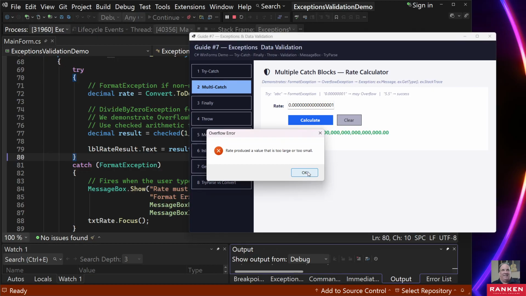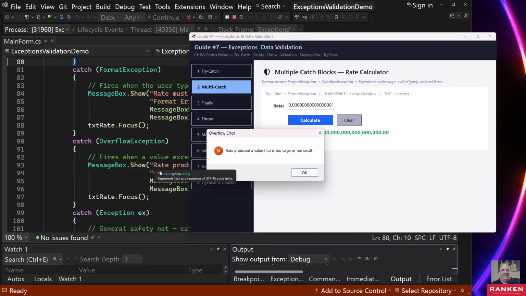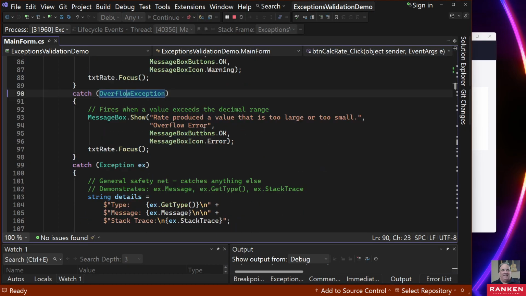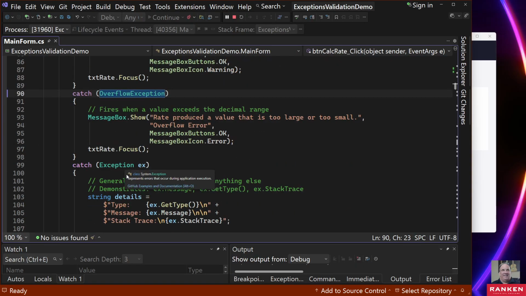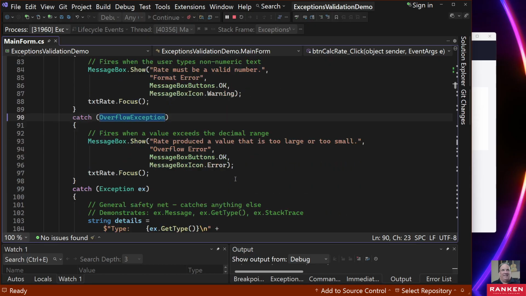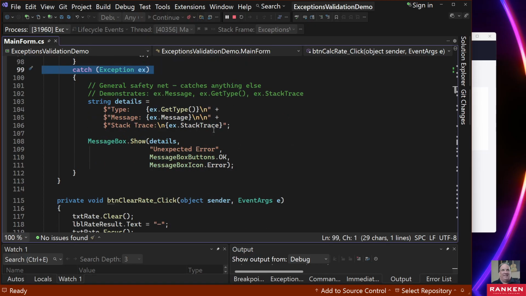So basically, we put in a number, so it passed that first exception. It didn't throw that format exception, but it did throw the overflow exception, right? Rate produced too big of a number. And like I said, it's going to be hard to get here. Use a checked statement to force overflow, yeah. So this is your general one. You should always have this as your last one, in case it doesn't throw the other, then it will go ahead and throw a generic exception.